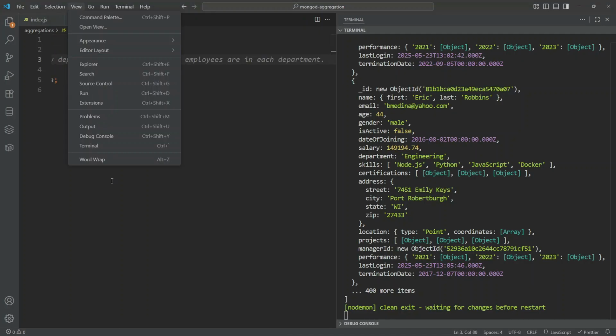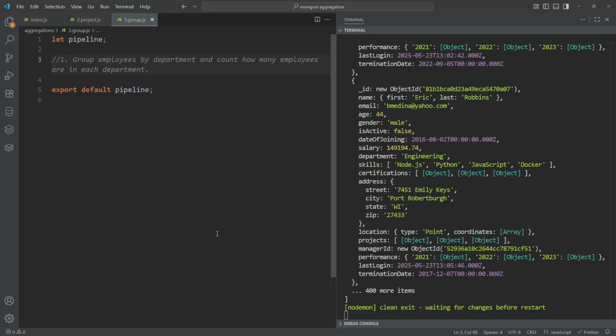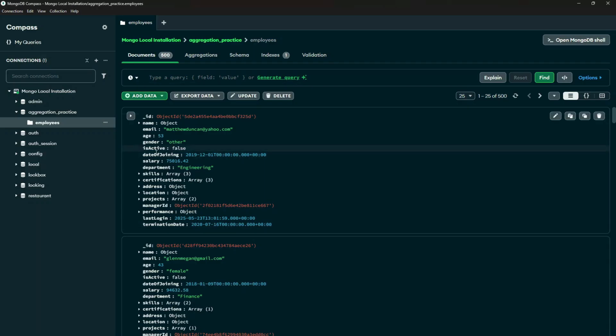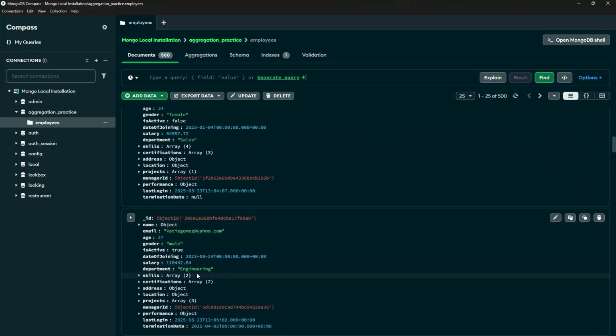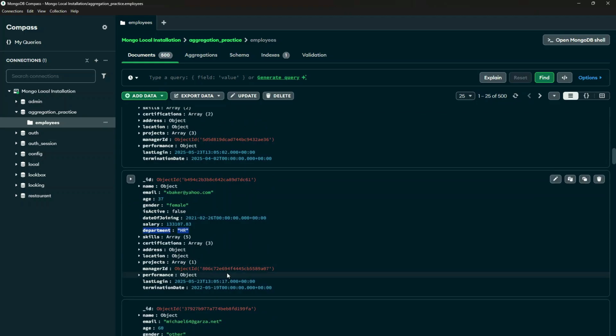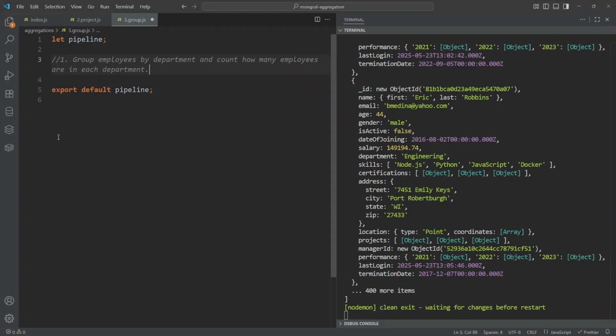Let me do word wrap. So what it is saying is: group employees by department and count how many employees are there in each department. If you check the database, we have this department field. We have multiple departments: engineering, support, and HR. So we have to group by the department and count how many employees are there in each department.